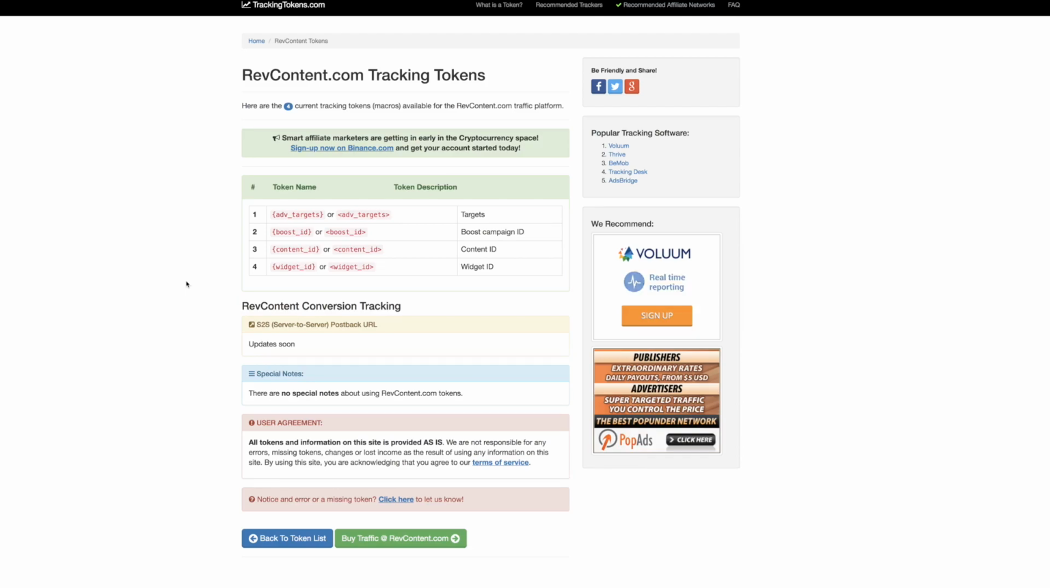Okay, so here we are at trackingtokens.com, and you can see the 4 tokens that RevContent is using to track with. Now, each one of them is described, so this is talking about the targets, if you're targeting a certain category, the boost campaign ID, so the actual ID of the boost, the content ID, which is going to be your actual ads, and the widget ID, which is going to be the website that you advertise on.